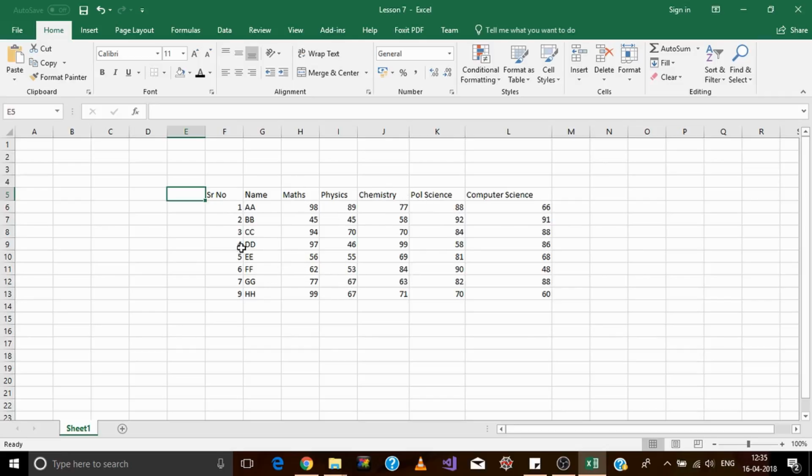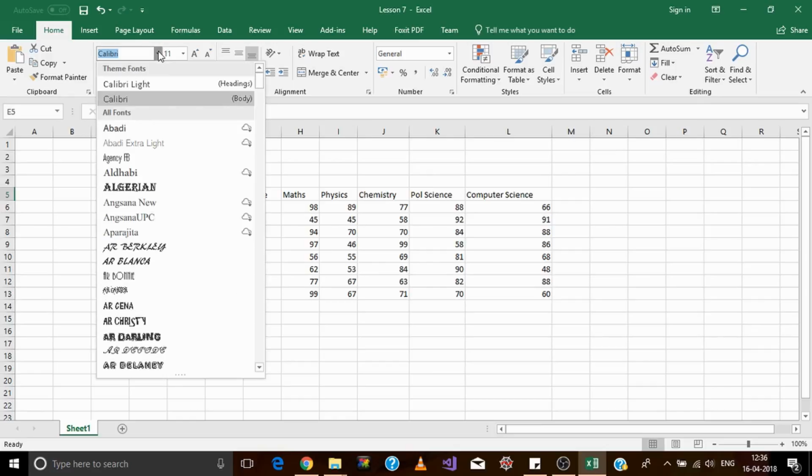Okay, so we can do that using the font options in the Home tab. Click on the Home tab, and if you go to the font group, there are different options where you can make the data here more readable and more beautiful. Let's see the first option. If you put your cursor on this option, it says it is font. The font option is used to change the font of the text in the cells.